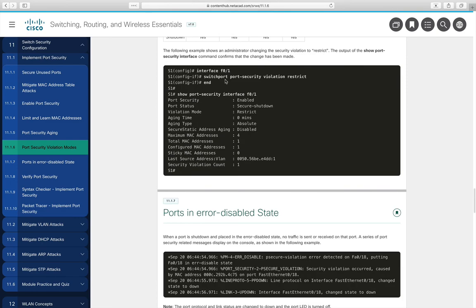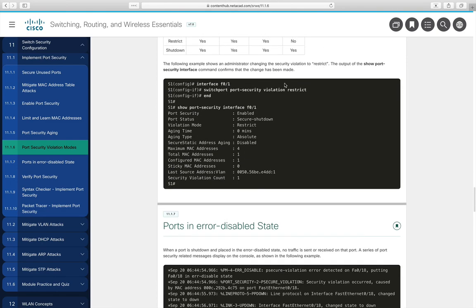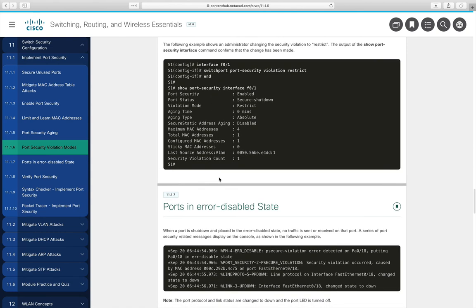So here we've gone into the port and said violation mode restrict. So for MAC addresses, we currently have 1. The security violation count is set to 1, so we have a counter as to how many violations have occurred on this interface.